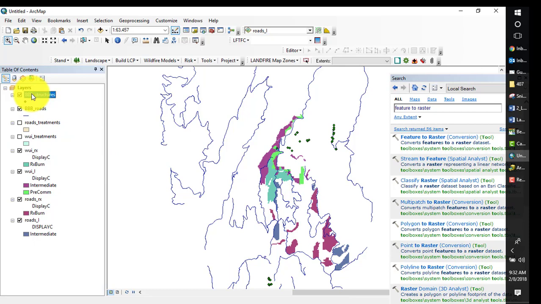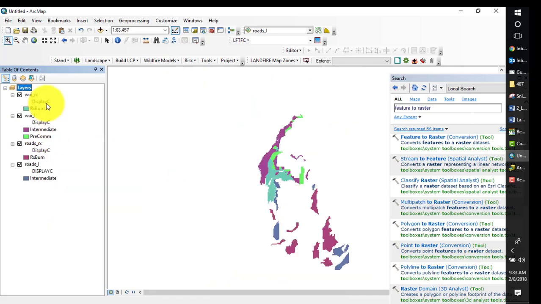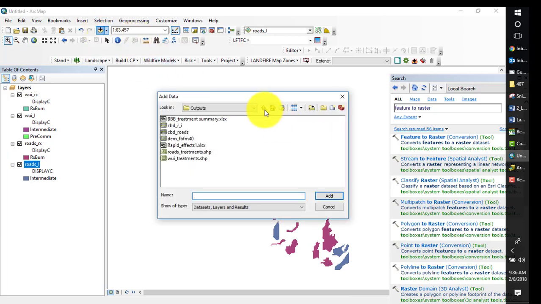I'm going to remove my roads, structures, and polygons. So now we're going to be changing our fire behavior fuel model layers. So each treatment is going to have a distinct impact on the ground, and we'll apply that impact to a variety of different LANDFIRE layers. We're going to start with our fire behavior fuel model.